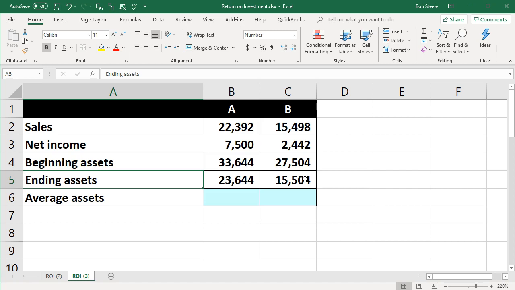Now, there's going to be two different ways we're going to calculate the return on investment. One, the easy way. Two, the more difficult way, but the one that's going to give us a bit more detail by breaking out that calculation into its component parts. So we'll start off with the easier way.